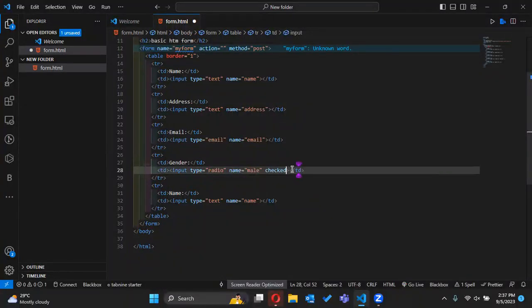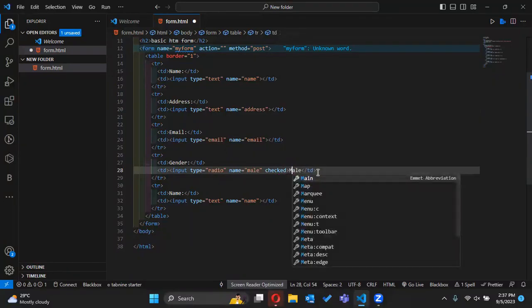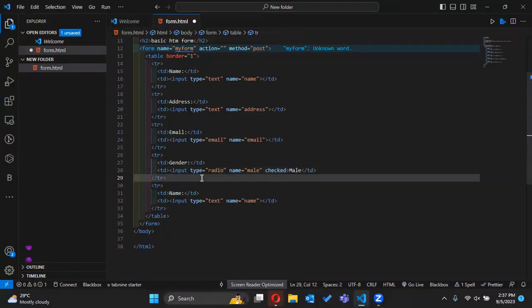Then inside this, you see outside the input box, I'm typing male. Remember, I'm making this letter capital. Then what I have to do now is create the female option. Then again, I would like to create it.